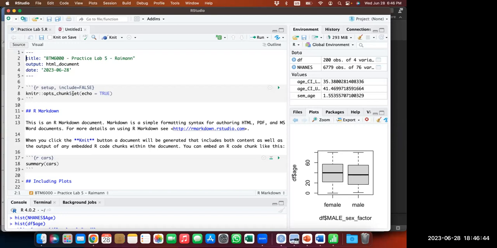So it knows that's what's coming after these 3 apostrophes and that curly bracket. Whatever you write in there, you can label these chunks, but you don't have to label them. We're going to take include false out, because that would mean it doesn't show the code. We want to see the code. Everything after that will be R code.